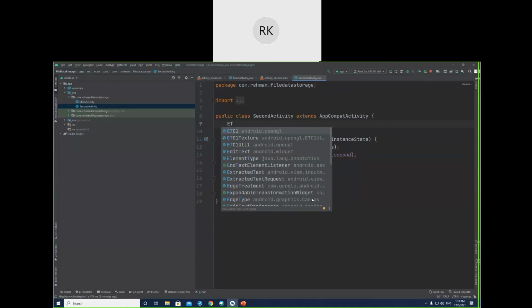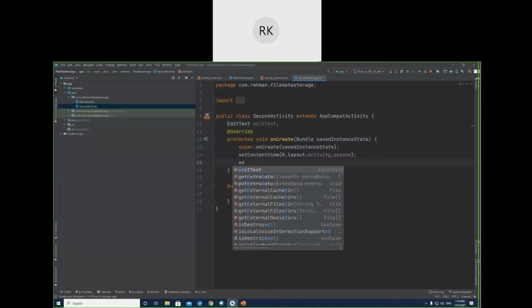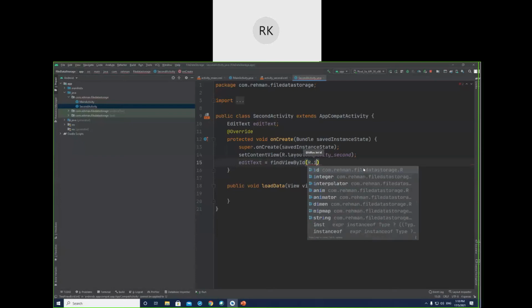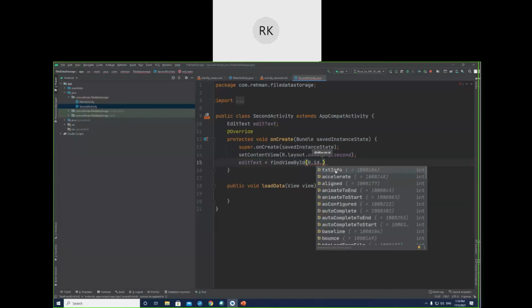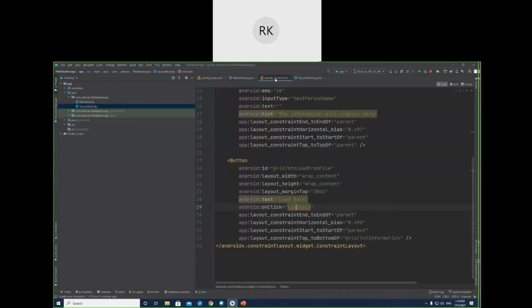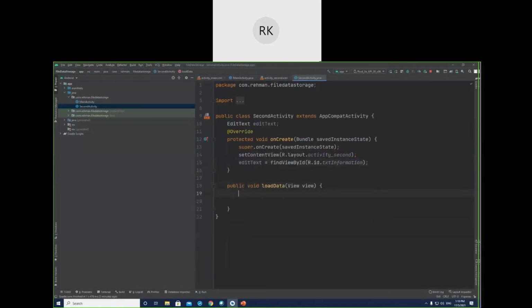For the same purpose, we should create here the text box, the edit text. And here you already know, edit text equal to find view by ID R dot id dot txt information. I think this one is txt information. To double confirm, we can check again here. So you see this one is txt information. Yes.